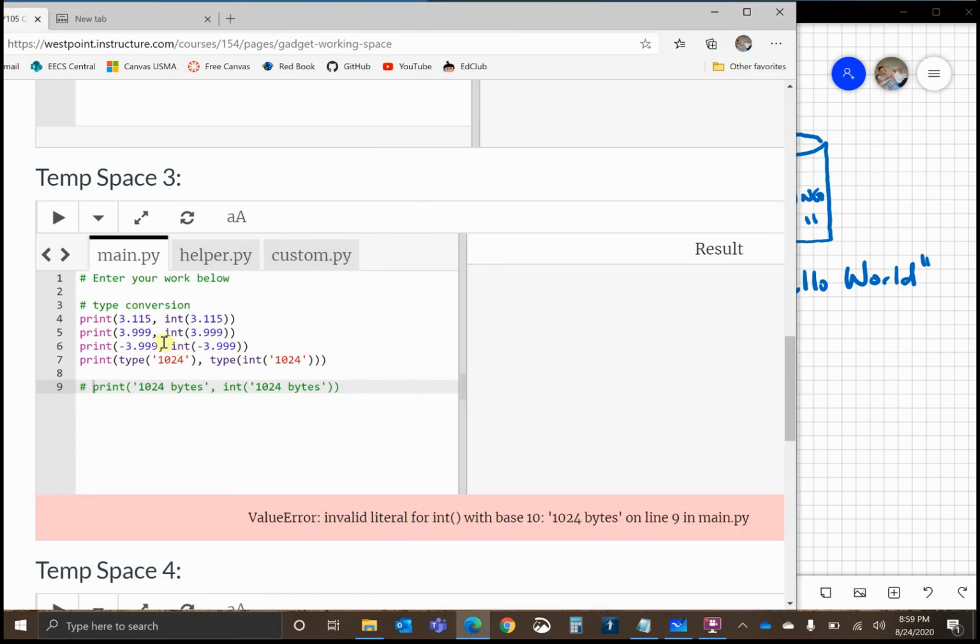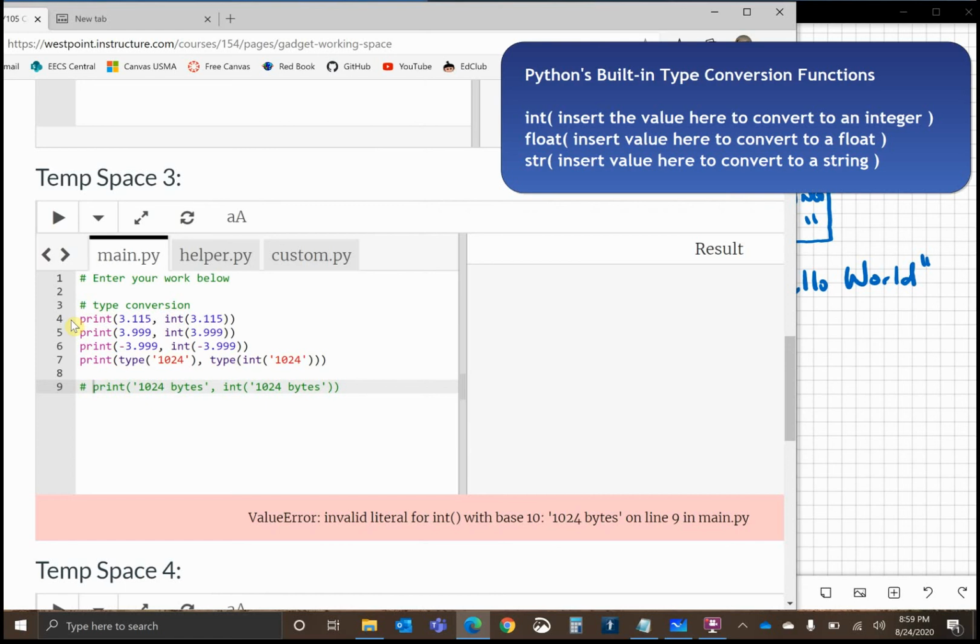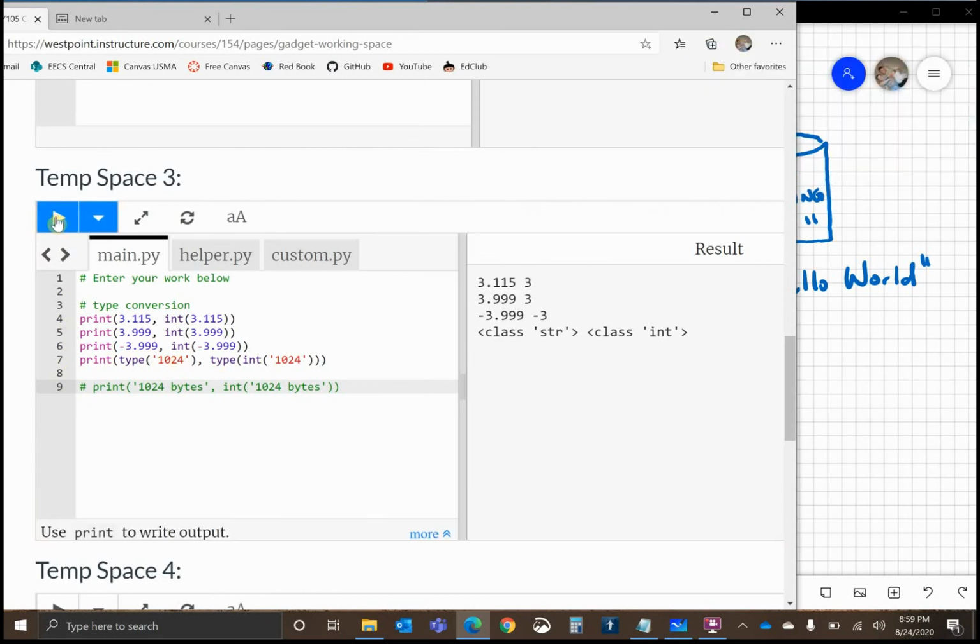The first thing we're going to do, on line 4, is take 3.115 and convert it to an integer. And then we're going to do the same for 3.99. We're going to do a negative floating point number. And then we're going to check the type of a certain value here. So let's go ahead and run this. Notice what happens.